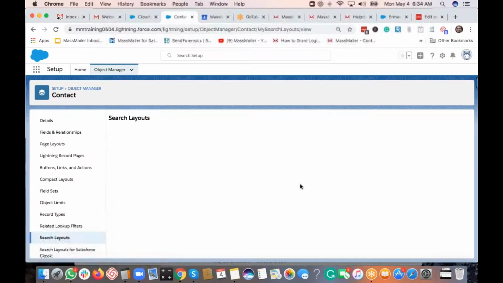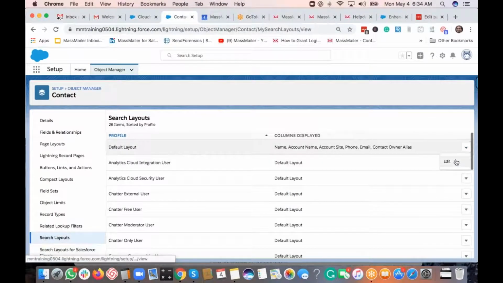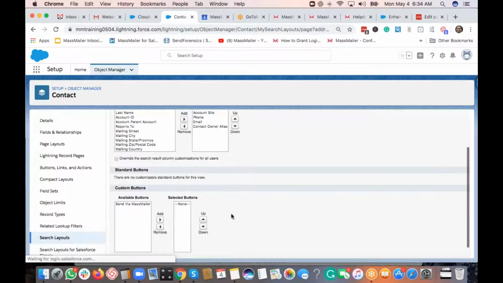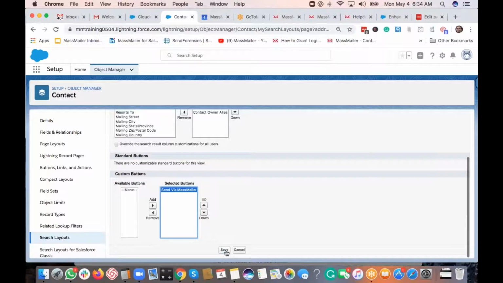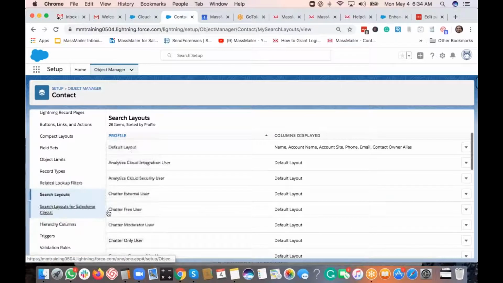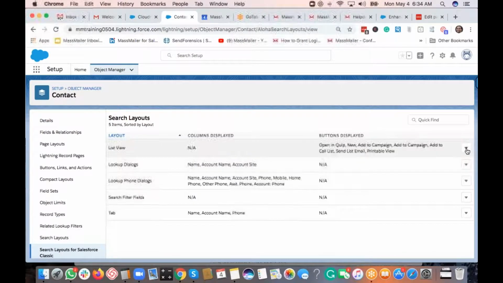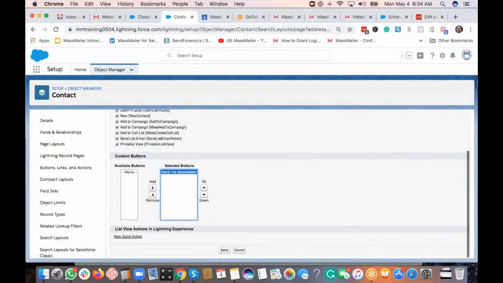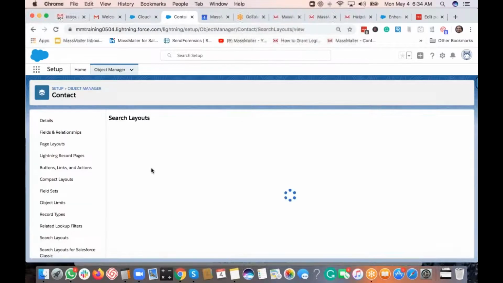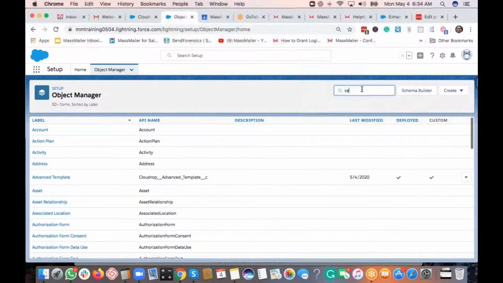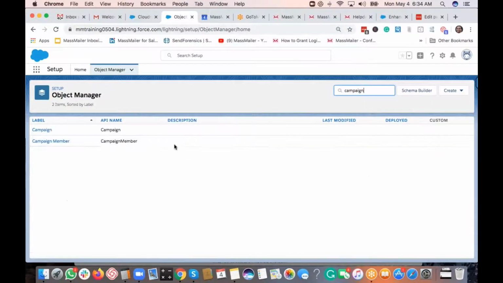And go to the search layout, the default layout, edit. Send via MassMailer, save. Search layout for classic, list view, edit. Send via MassMailer, save. So now we are done with our two objects, and the final object, that's a standard object called campaign.